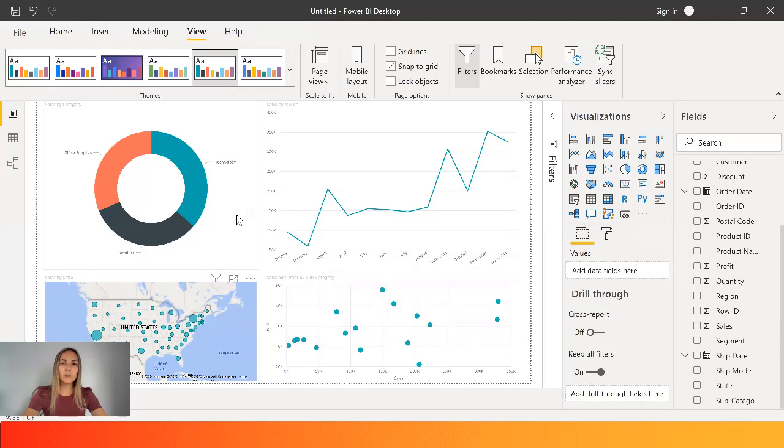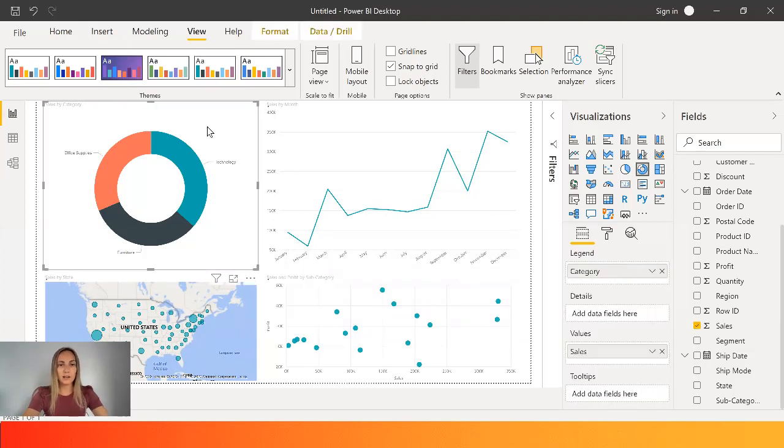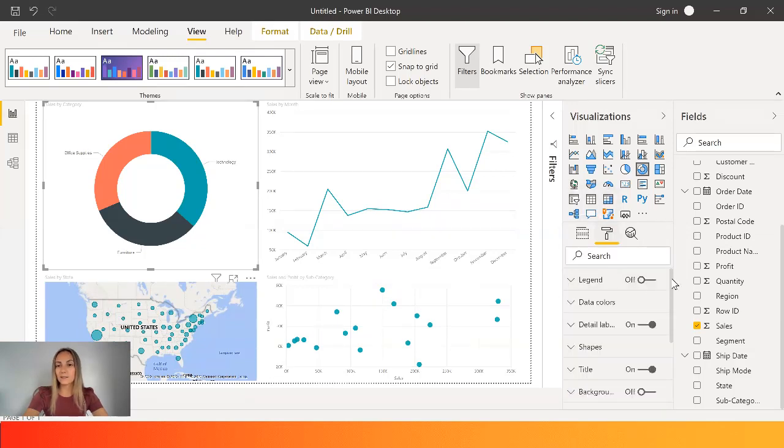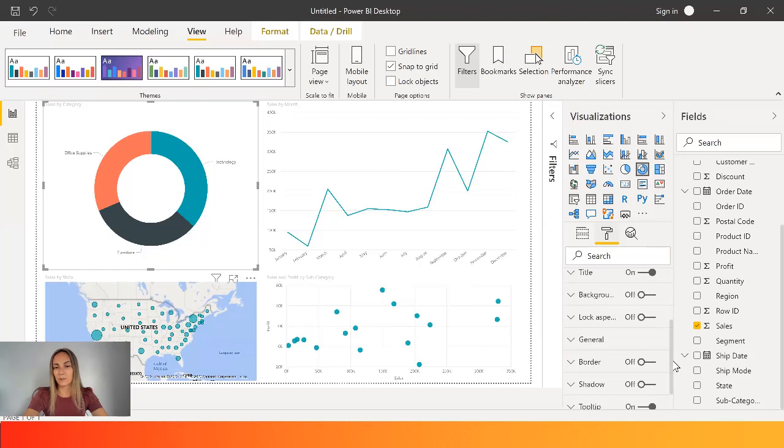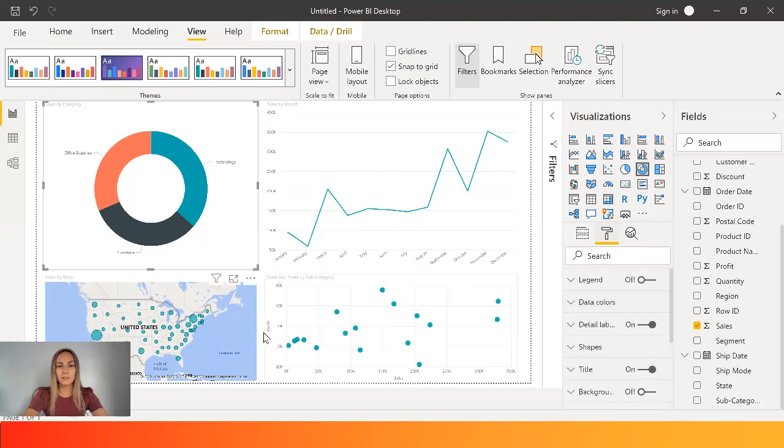Now, if we wanted to format each of these charts separately, we can click into, for example, the donut chart first, and we need to switch to format. What that does is it provides us several options. We've got legends, data colors, detailed labels, shapes, title, background, locking aspect ratio, general, and all of those details.